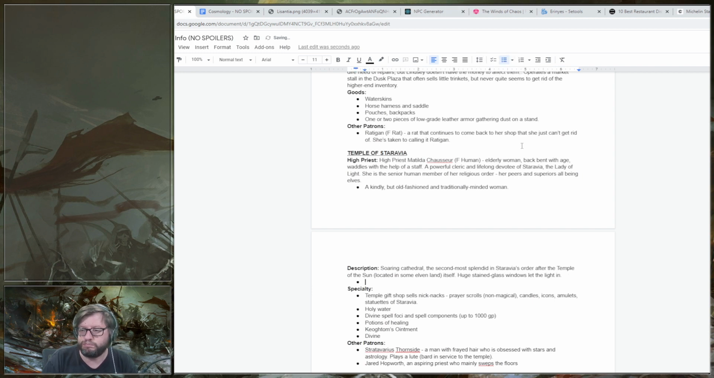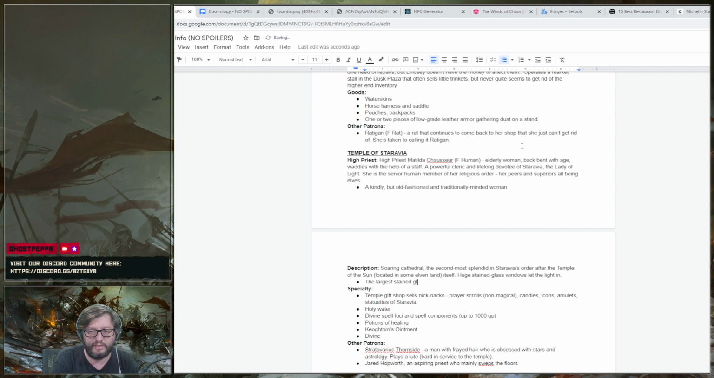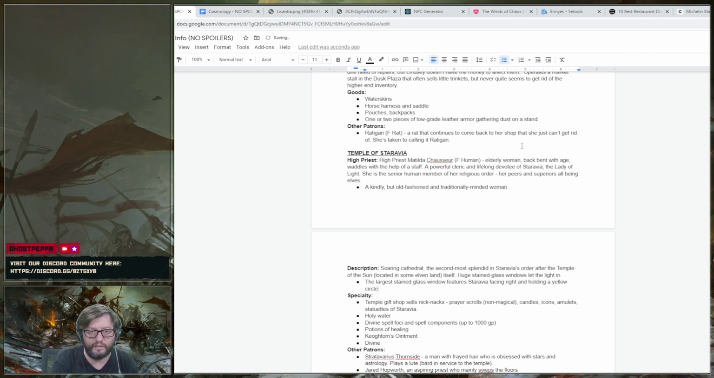So, the largest stained glass window features Staravia facing right and holding a yellow circle, with two humanoids standing facing the left, with two much smaller humanoids standing facing the left.